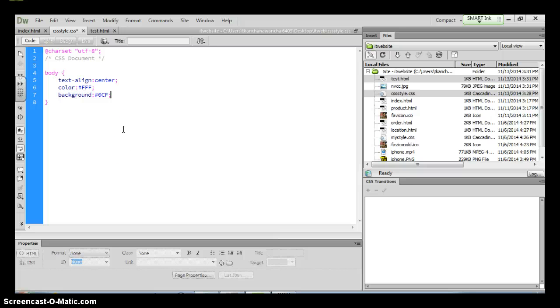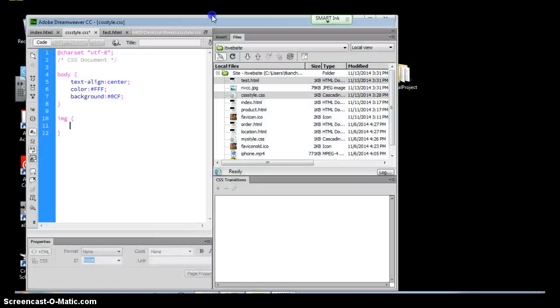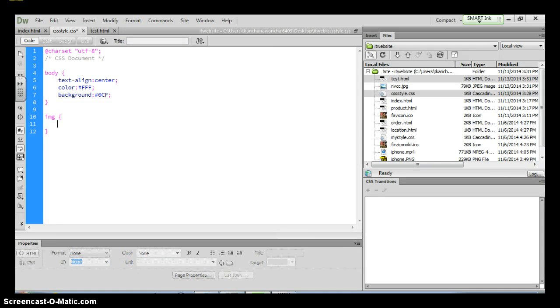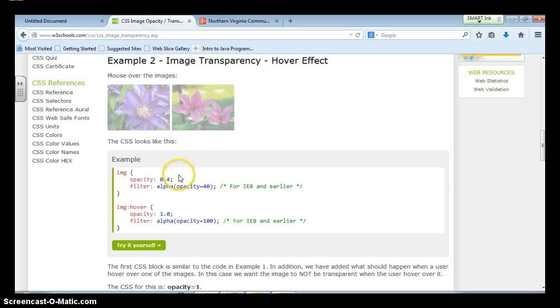Now I want to control the image. I just say img, and you may see in img we have opacity. Like I just showed you from W3Schools. Opacity is just the intensity of your image right there. You can also use filter. This is just for IE8.